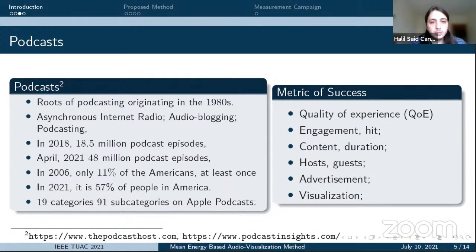I want to briefly mention the history of podcasts, originating in the 1980s when the internet had become a real thing, and it was called asynchronous internet radio at the beginning. When Apple introduced the iPod and the podcast application, it was called podcasts, and now it's called podcasting. In 2018, there were 18.5 million podcast episodes. In April 2021, there were 48 million podcast episodes.